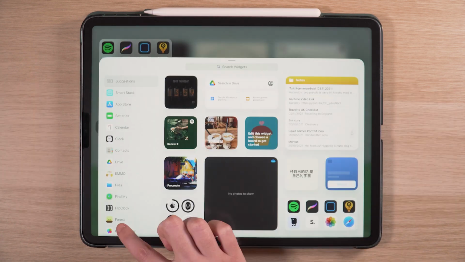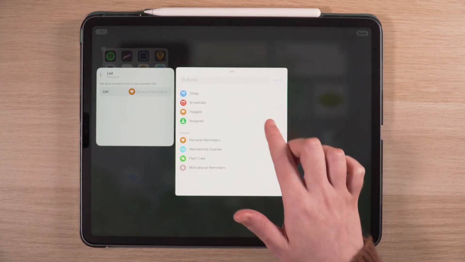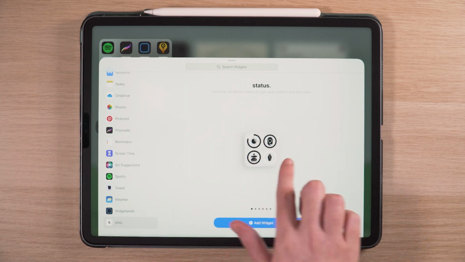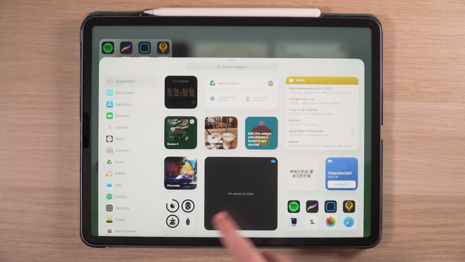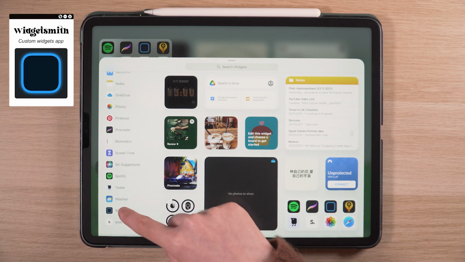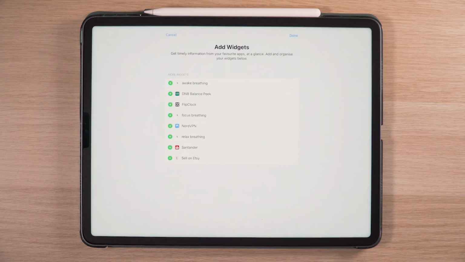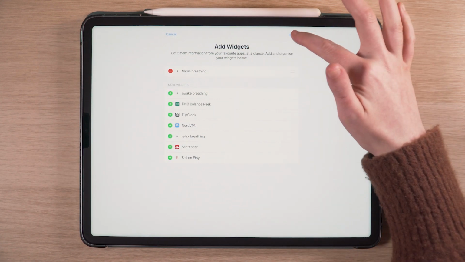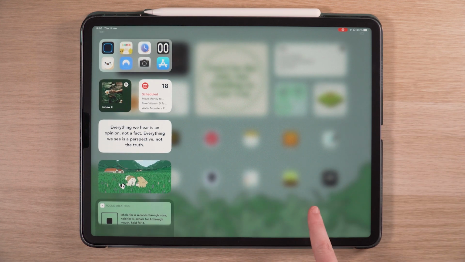Then I'm adding another small reminders widget, this time linking it to my scheduled reminders so that I can see what's coming up next. For inspiration, I'm adding a quote widget that is from the journaling app Stoic that I mentioned earlier. And for pure aesthetics, I'm adding another medium Widgetsmith widget with more of Moon Factory's beautiful artwork. At the bottom here, I stumbled across a focus breathing widget again from the app Stoic, which I thought was pretty cool. I thought it could serve as a nice reminder to take a deep breath when things get stressful.